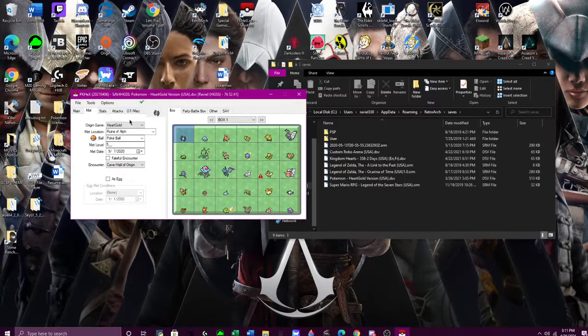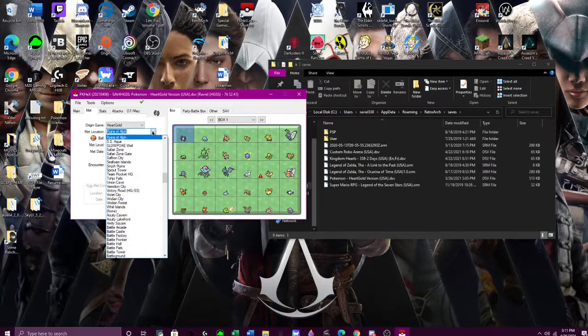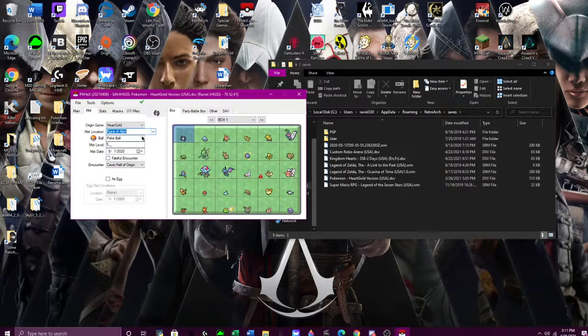Then there's, of course, the Met section. You can change what origin game it's from. It'll, of course, only give you options that you can physically find the Pokemon in. You can change where you found it, what ball you caught it with, what level you met it at, what date, whether it was a fateful encounter or not, and whether it was, kind of like the encounter system, what the encounter was from. You can also click off if it was an egg or not. And if it was an egg, you can set up the conditions for it.